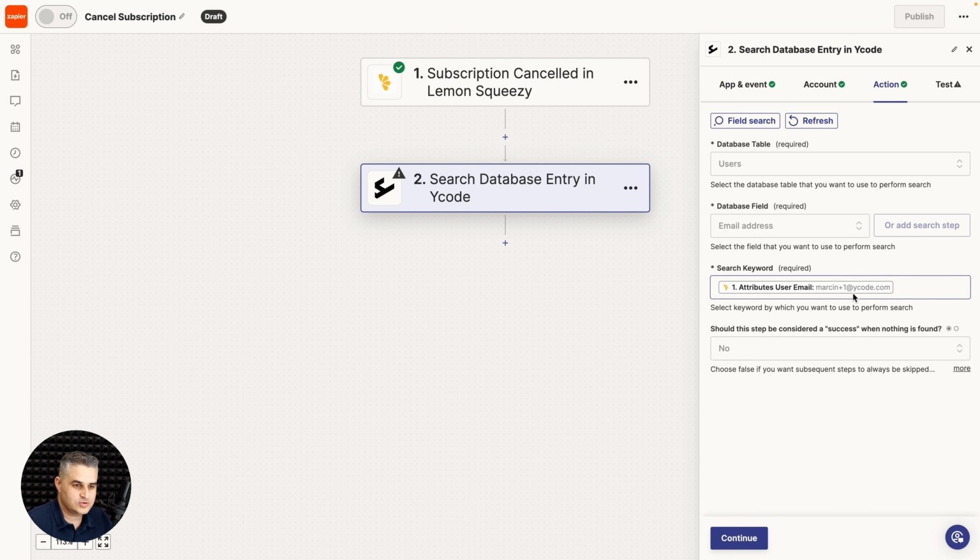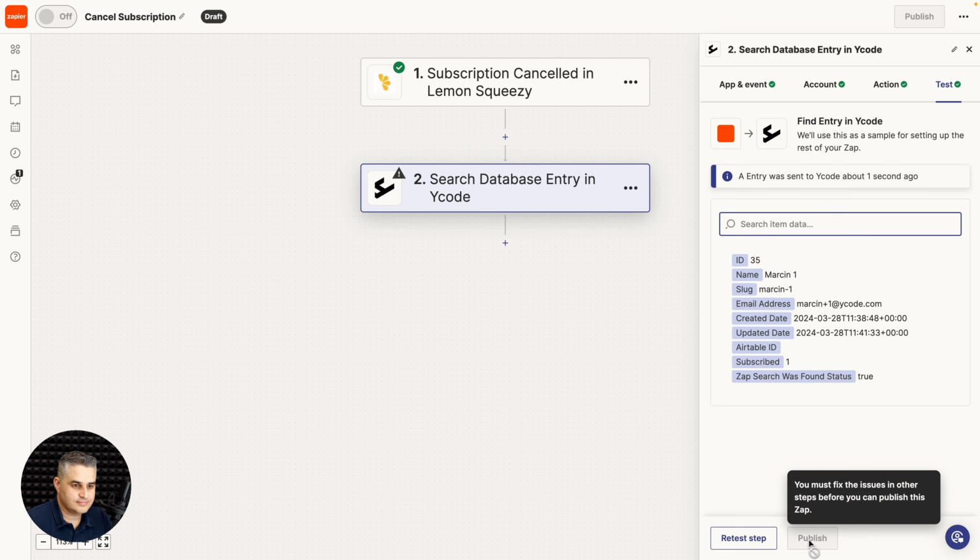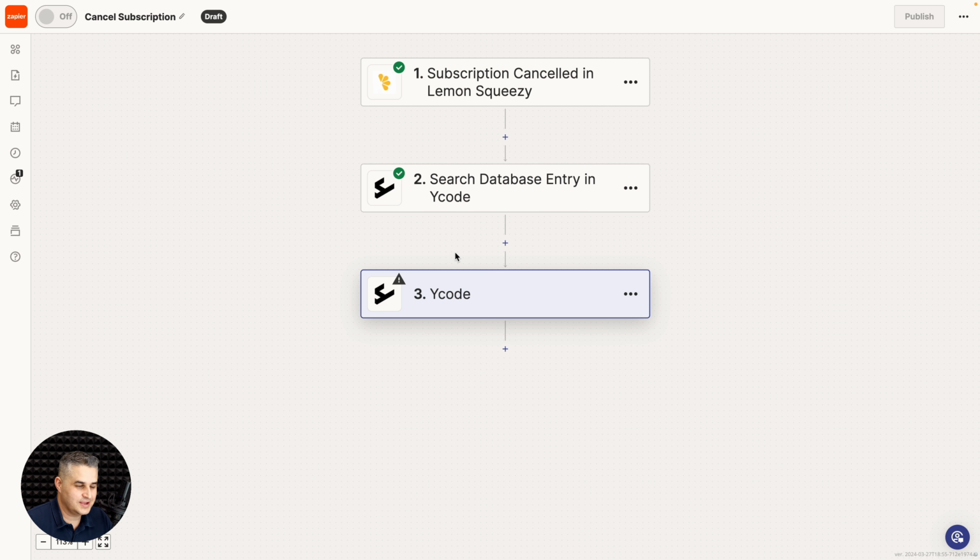Now this is only to kind of allow them to understand which field, etc. It's not actually going to use this address unless you're testing. Continue. Test step. Okay, it doesn't work. I mean, it says it doesn't work, but then it works.